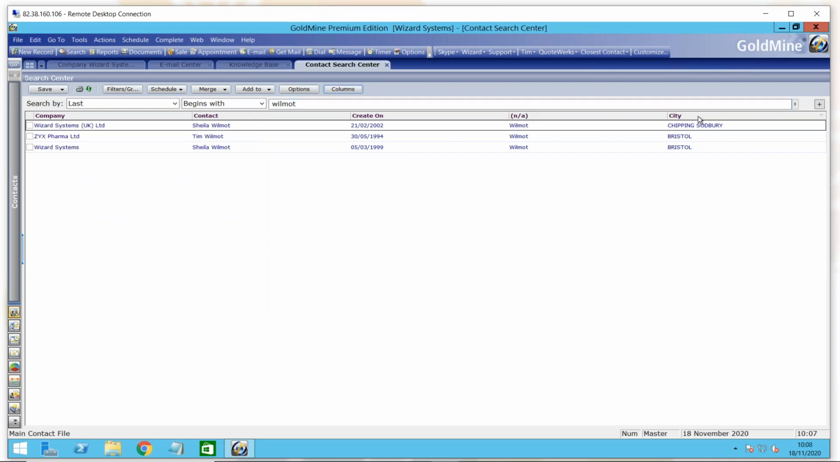You can also drag and drop these column headings to a different location if you want to. Within that column heading, you can click or double click, and that will sort that column in ascending or descending order, as defined by that little chevron, that little triangle. So there are the contact search center column options.